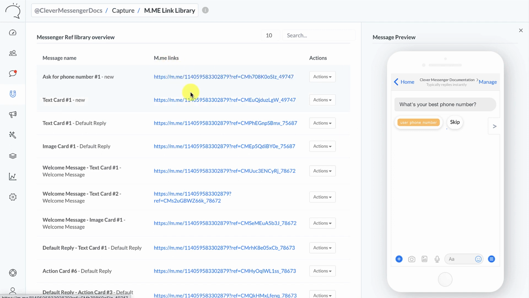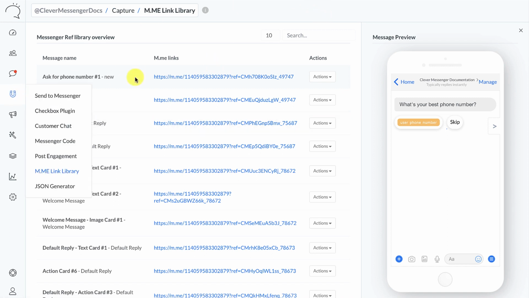Again, these are very nifty links. You can paste them everywhere: inside your emails, on your web pages, on your website, everywhere. I mean, this is a very cool way of getting people subscribed to your Messenger chatbot. This is the library, which basically gives you a cool little overview.